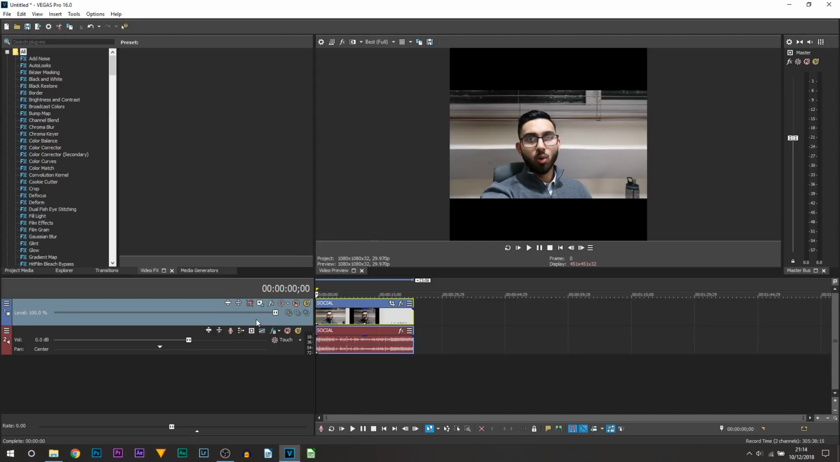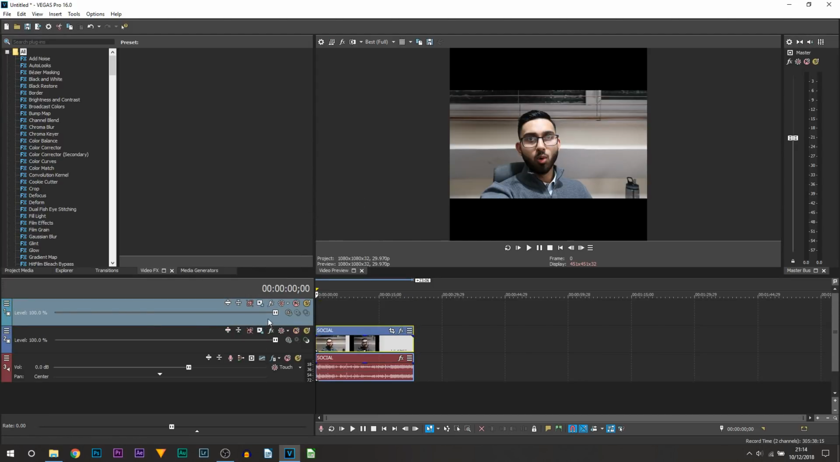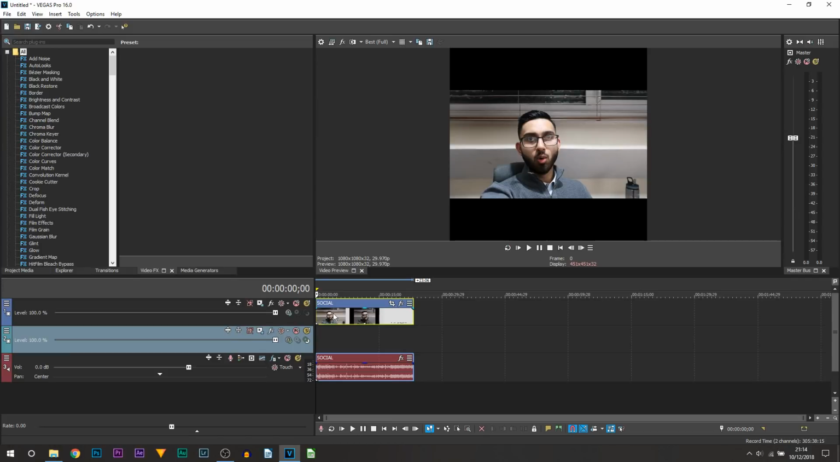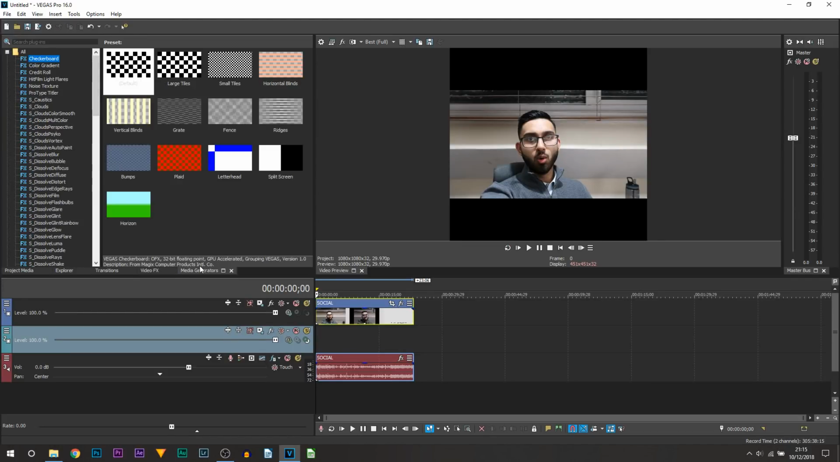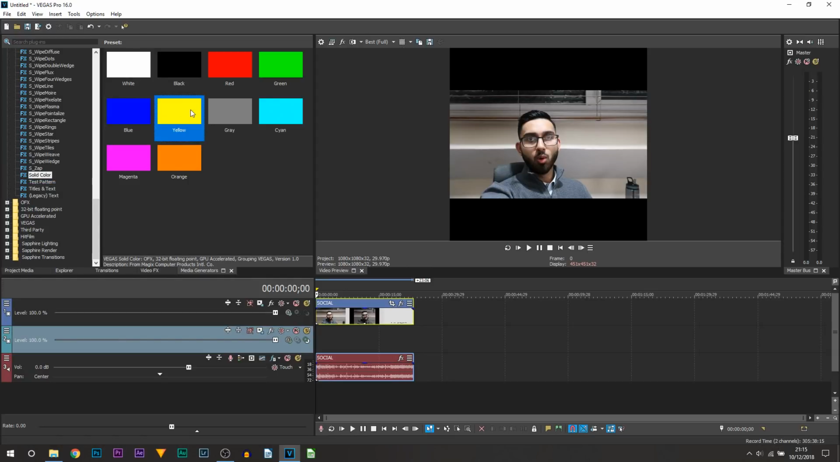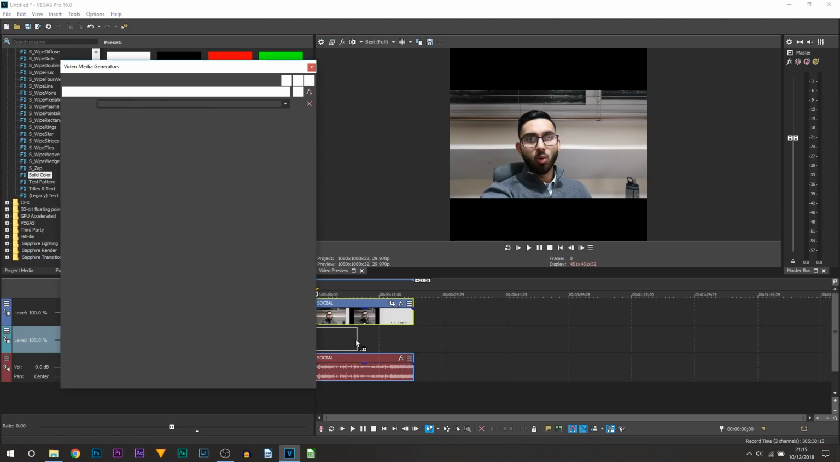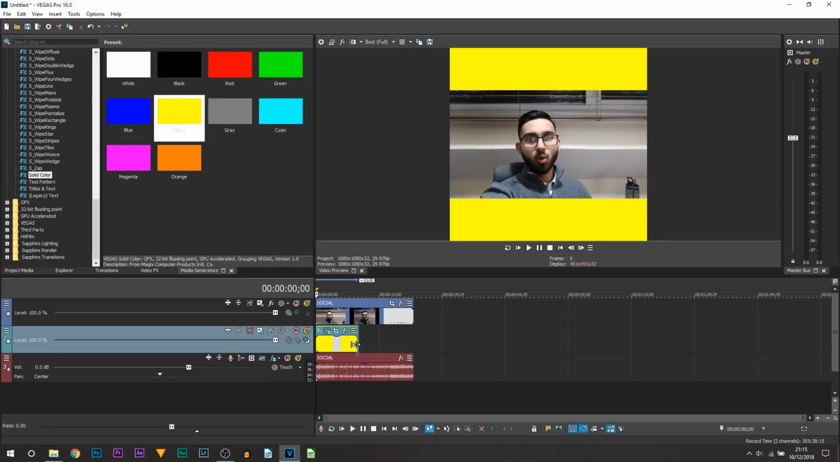So all you would do is right click and insert a video track. Drag this video track underneath your video. Head over to media generators. Scroll all the way down until you see solid colour. And for example, right now I'm going to add on a yellow. Drag, drop, X out of it, and we extend this to the length of our video.